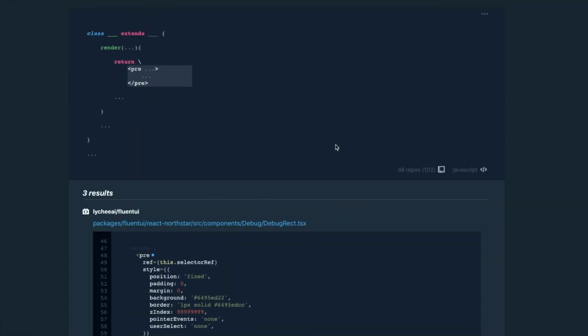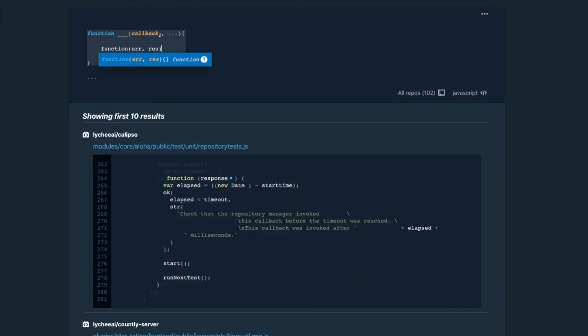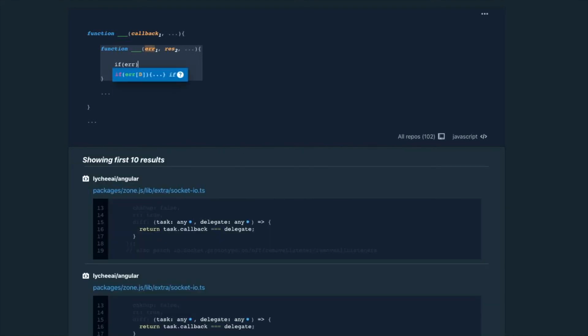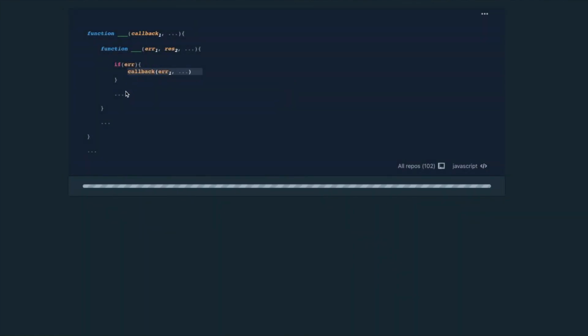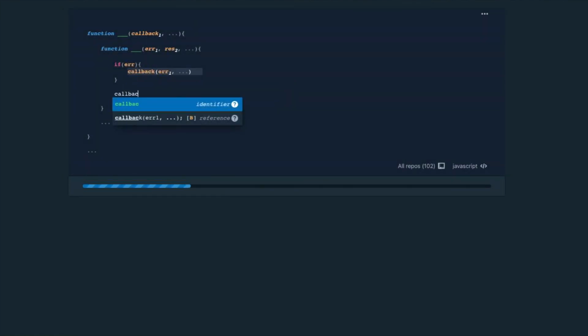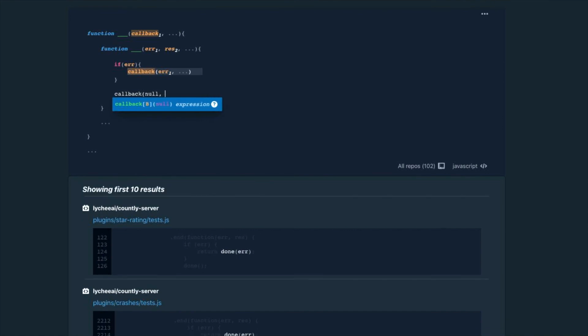SourceScape queries also support internal references. To see what I mean, let's search for a structure that may be familiar to you if you've worked with server-side JavaScript. The error here is referring to the argument of the function instead of creating a new identifier. Same here, and same with res here.